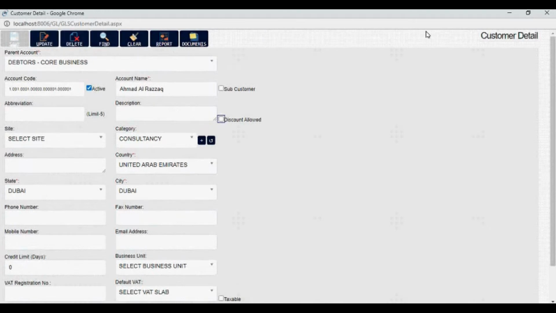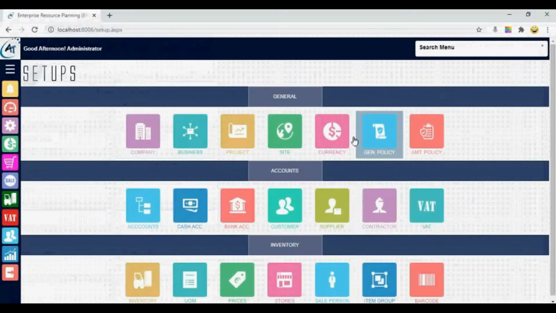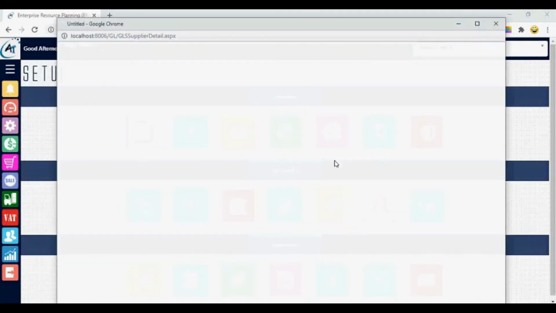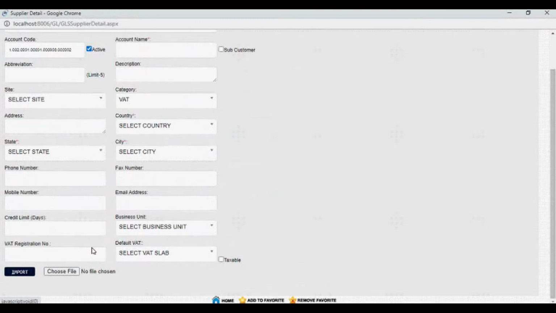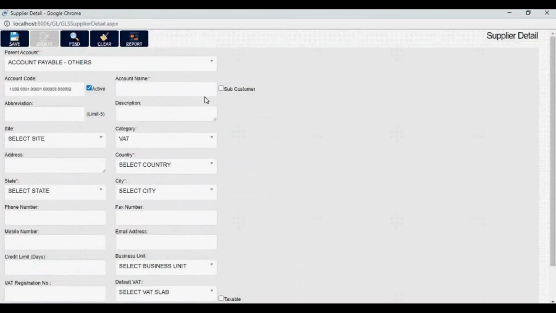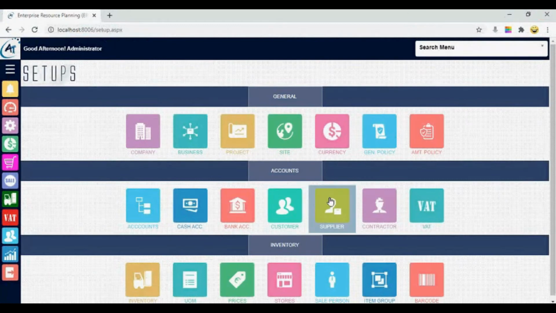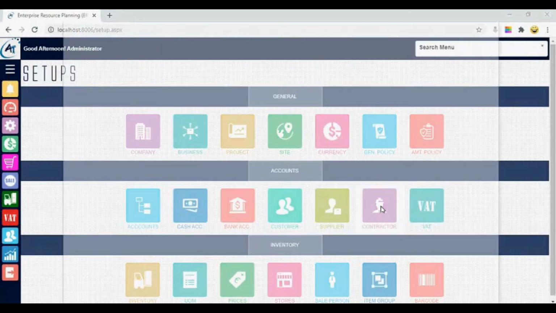Same like customer details, you can also provide the details for your supplier heads or payable heads. Just like suppliers, you can provide the details of your contractors.